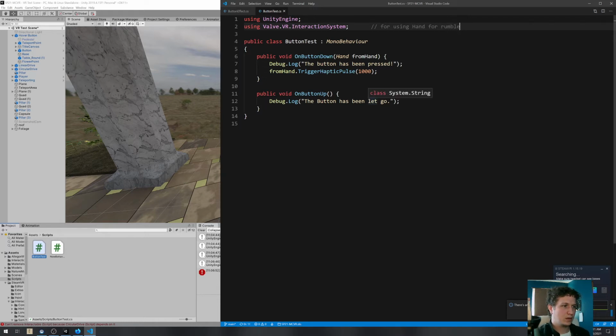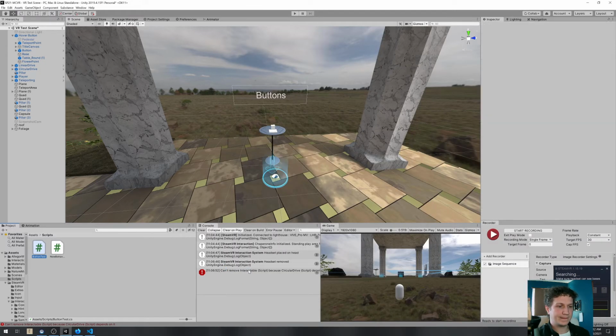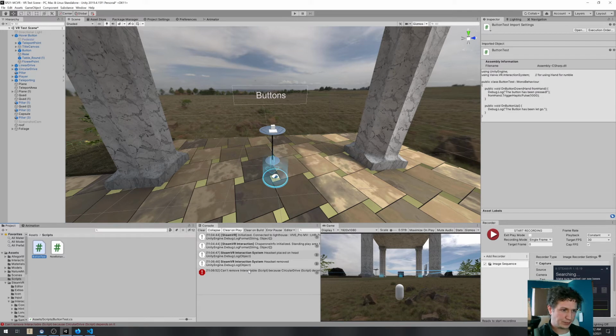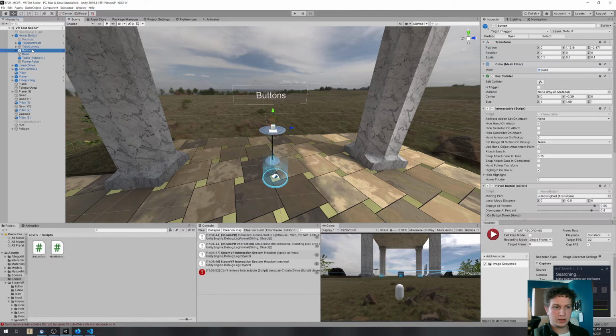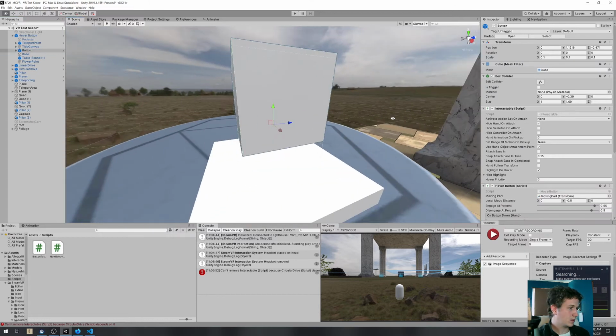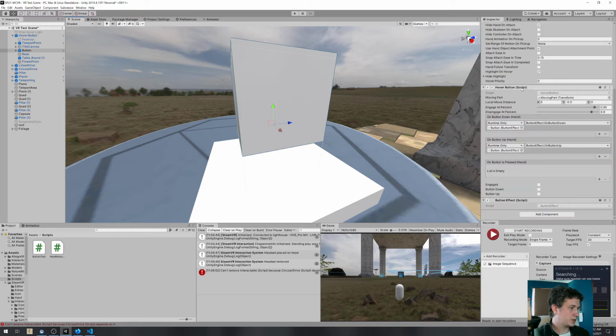Okay. And let's change this haptic pulse to, well, let's leave it at 1,000 first and then see if we can shorten it or make it longer and see if we can just play with it. Okay, the button has been let go, the button has calmed down, and we're just looking for debug.logs. And so, okay, we got to apply it, right? Here's our button. And it has an interactable. It has a hover button script.